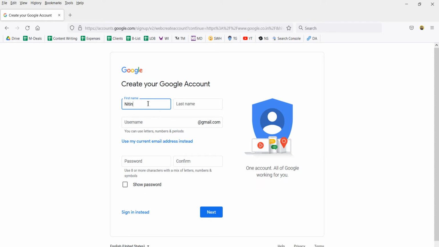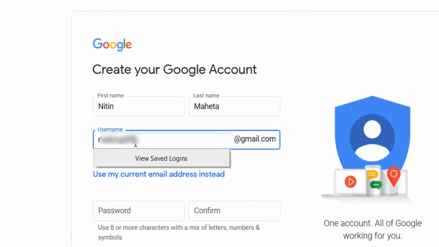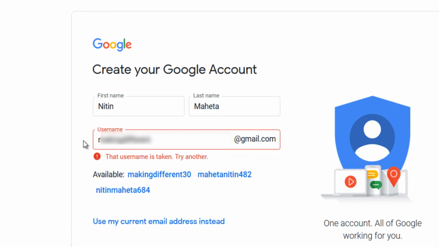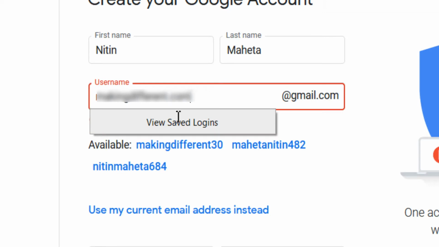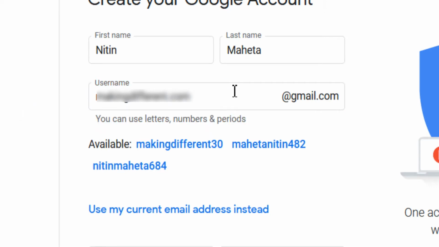Type your name, then surname, and here is the option to create a unique username. Type a username and see whether it is available or not. As you can see, the username I tried to get is not available here because it is already taken by somebody else. Let me try something different and see, we are not getting any error now. That means it is available and we are good to go.